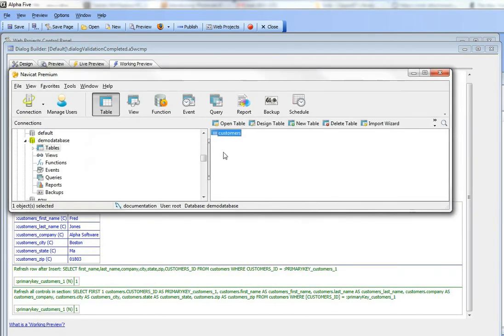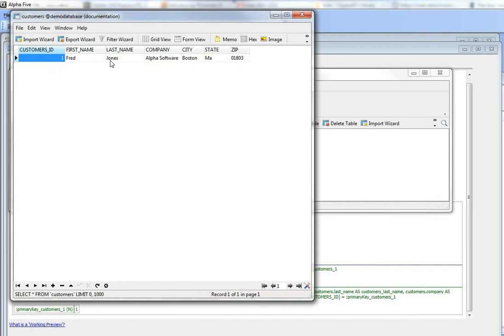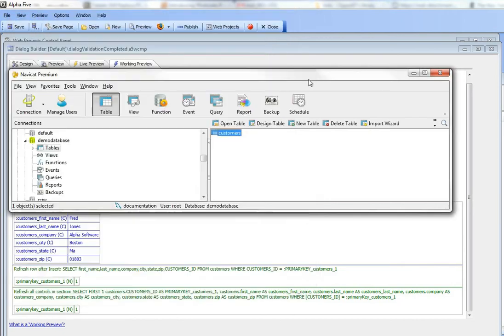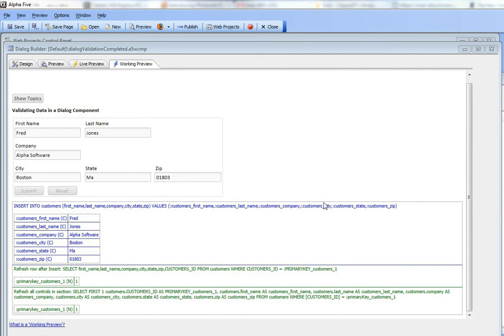So now if we go back and look at the customers table, we can see here that we have one record in this table. So now that we've entered the record, we can go now and start making changes. So I can go here and change this to Abrams, and change this to California, and change this to, say, something else, and then hit the submit button.